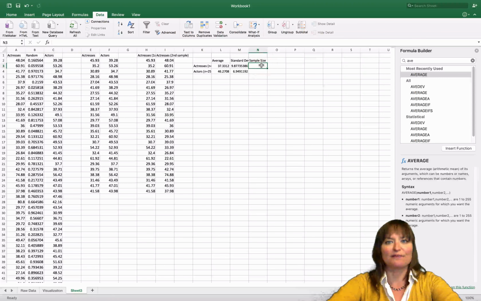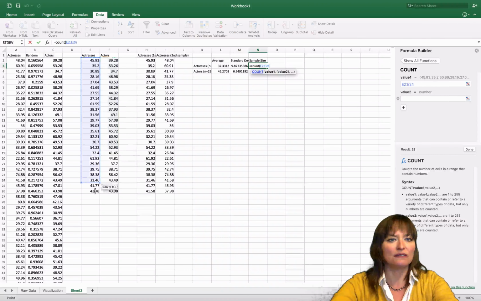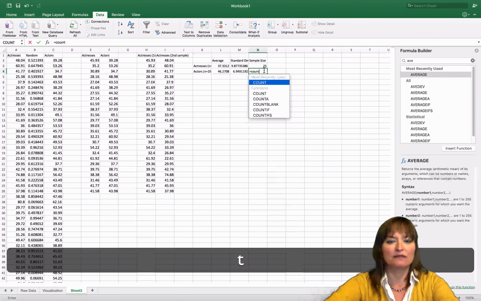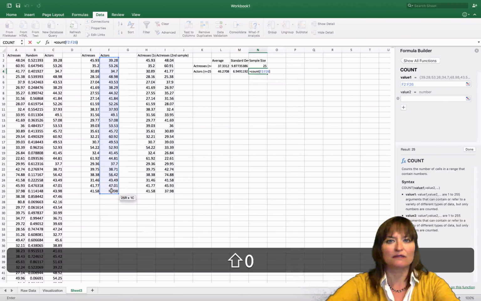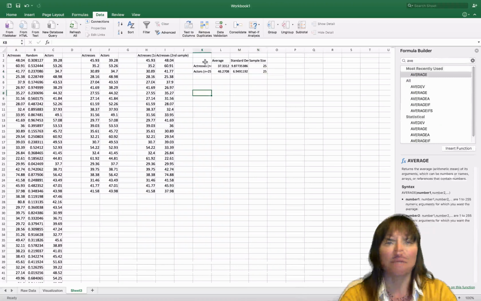I'm just going to verify my sample size using count. So the function is equals count, open paren, click and drag over the cells, and then close paren.